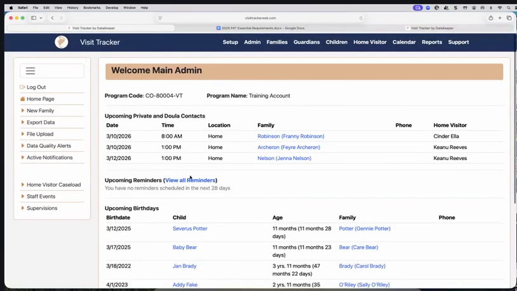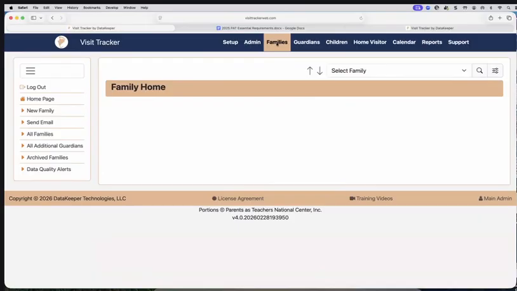Okay. So the first thing we're going to do is talk about entering a new family. We're going to go to the Families tab. You'll see across the top here, we have families, guardians, children. Then you also have home visitor, calendar, report, and supports.